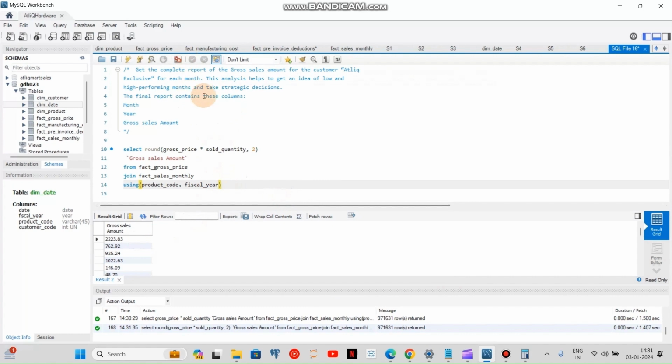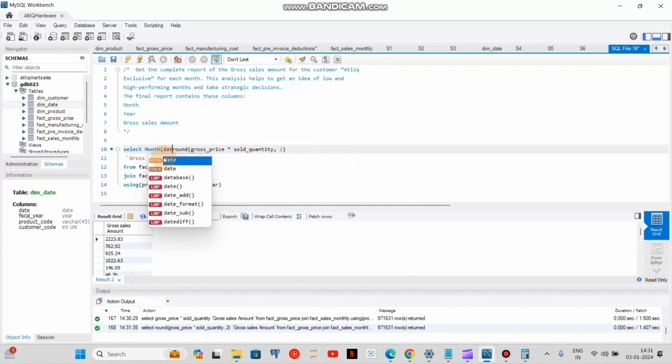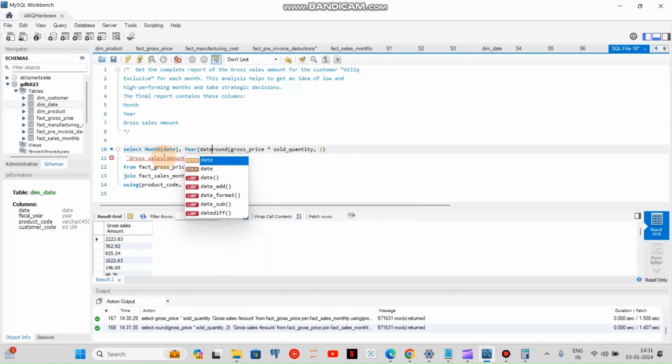Okay, now what do I want? I want month and year. So for that I'll calculate month of date, comma, year of date. So I'll calculate fiscal year, and I want it as year, and I want this as month.